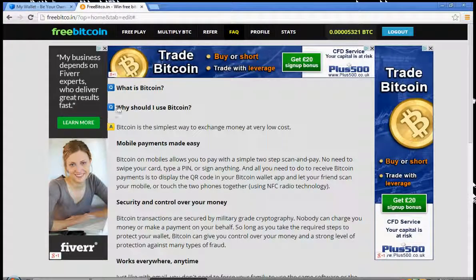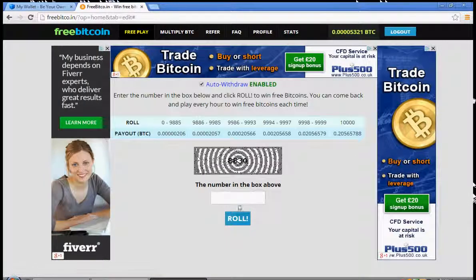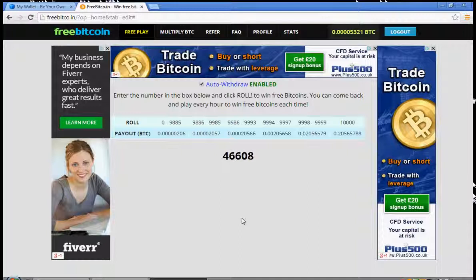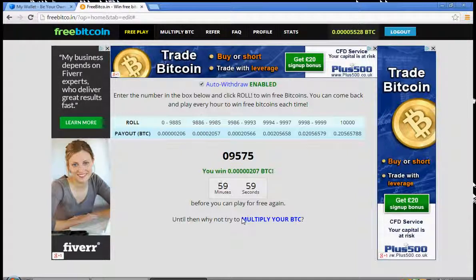So let's get to the nuts and bolts of this thing. I'm going to enter 8830. Click roll, and this number will generate. And as you can see, because I'm between 0 and 98, I got 2027 Bitcoin, obviously, and it's been added to my overall balance on the top over here.